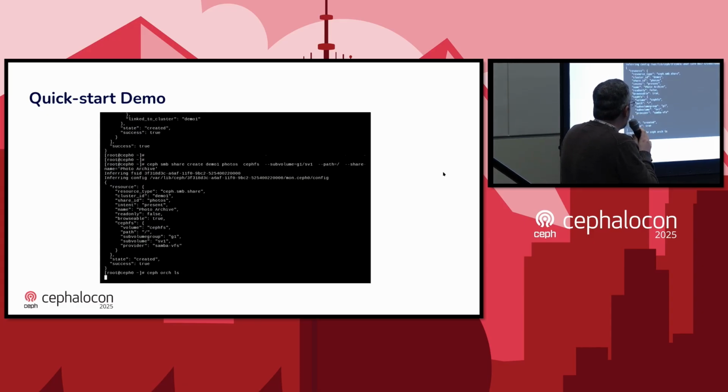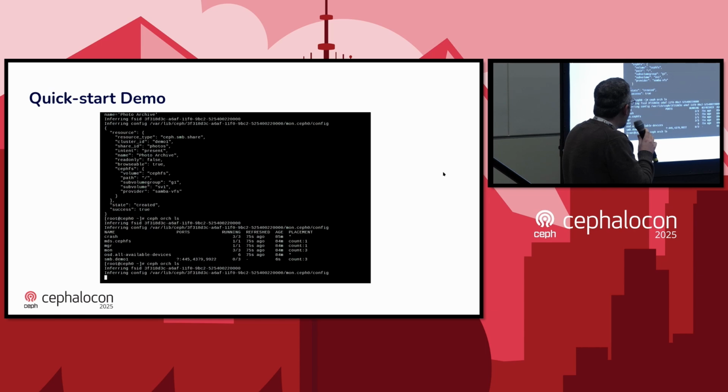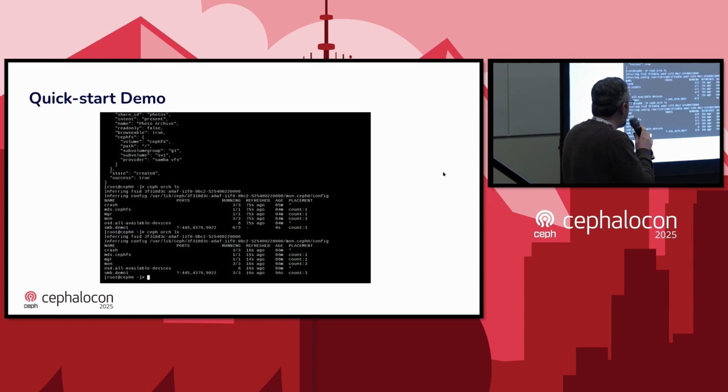Once the share has been created, orchestration will begin. Ceph ADM is now deploying all of our containers. I've sped up time here, so it does take a little while to download the containers and set everything up.